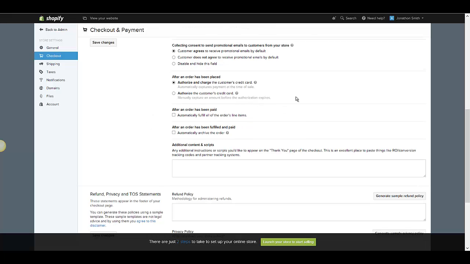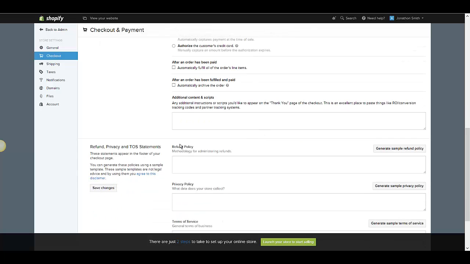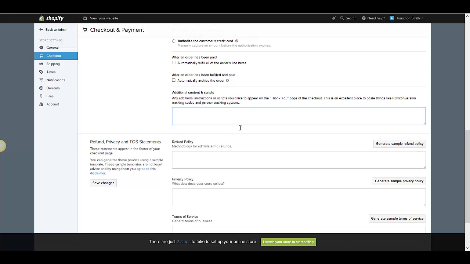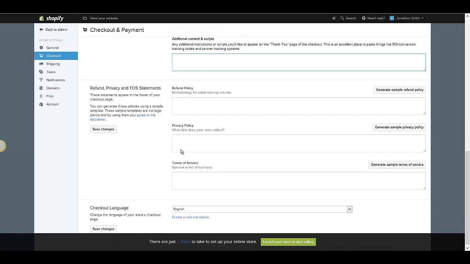Then you can choose whether the charge goes through after the order has been paid or after the order has been fulfilled and paid. You can add additional content and scripts here. This could be anything from some conversion tracking codes to a heat map tracking code. You'll also want to include refund, privacy and terms of service policies in this section. You can use the default Shopify things here, but you might want to just scroll through them and make some minor changes to fit your site.